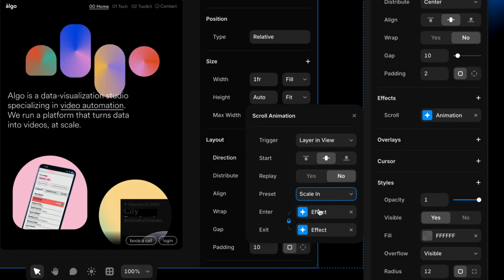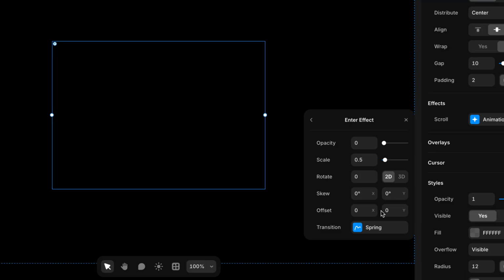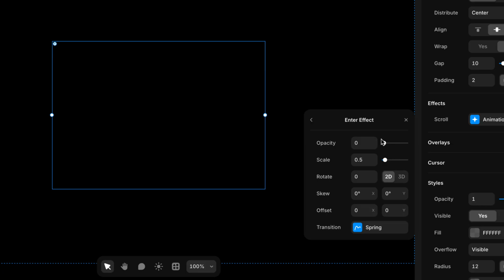It applies the scale in enter effect and exit effect, but since I have replay set to no, I actually don't need the exit effect. So I'm going to get rid of that just to make it more clear that we're only working with one effect here. And when I click on the enter effect, we can actually customize how this is going to come in. So very much like the appear effect, the enter effect is where we edit what the layer looks like before it animates in. So it's going to start at 0% opacity. It's going to start at a scale of 0.5 or 50%.